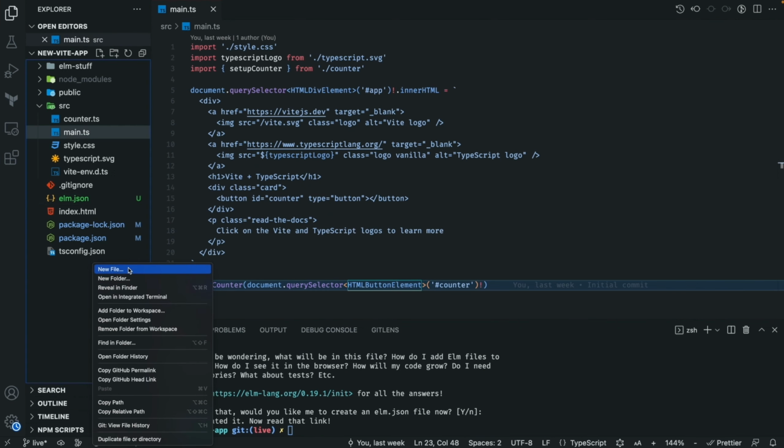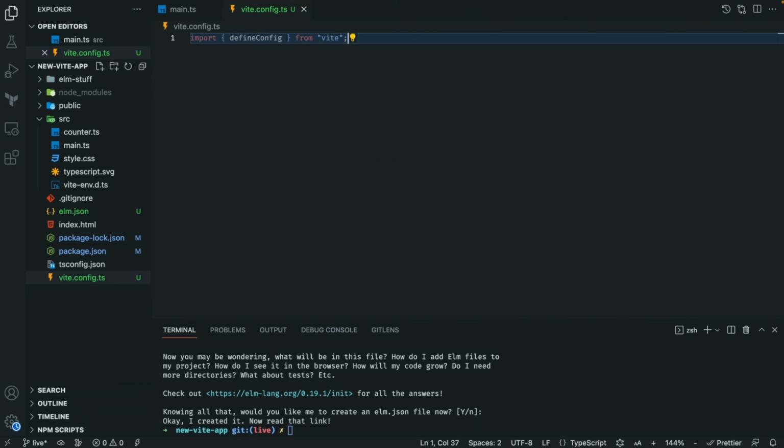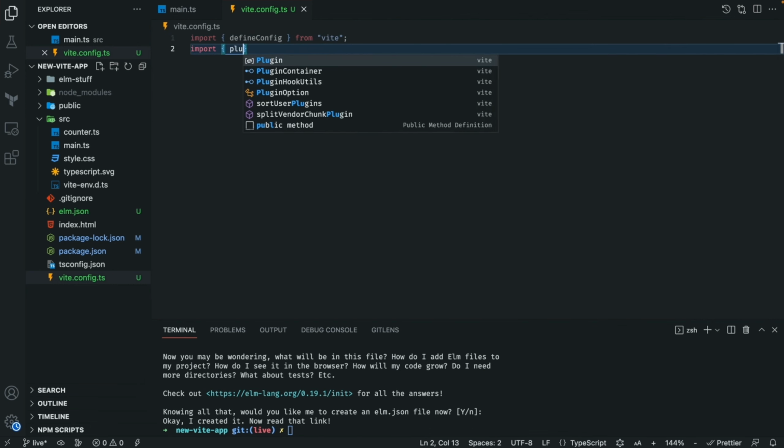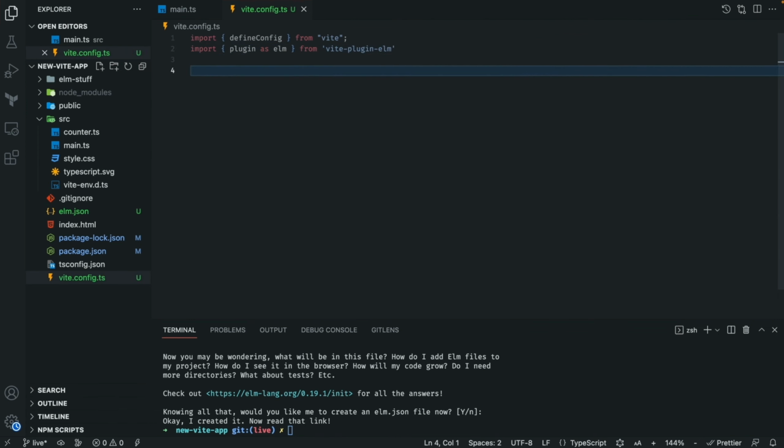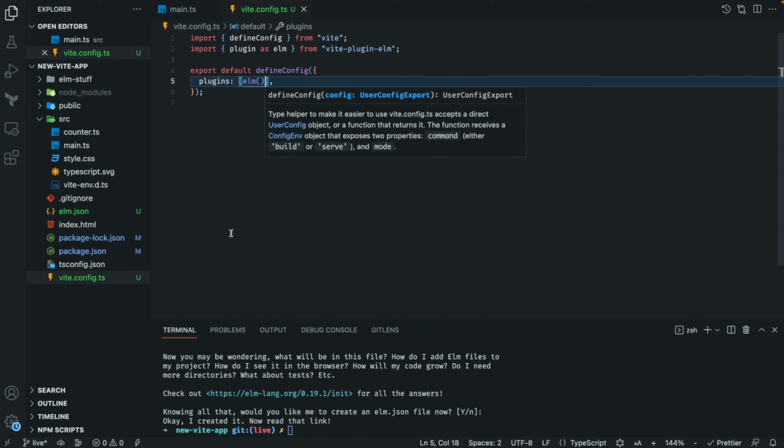Vite.config.ts. We're going to import defineConfig from Vite, and we're also going to import plugin as elm from vite-plugin-elm. And then we export default defineConfig, plugins: elm. And now we have added Elm into our Vite configuration, so we can start importing Elm code.